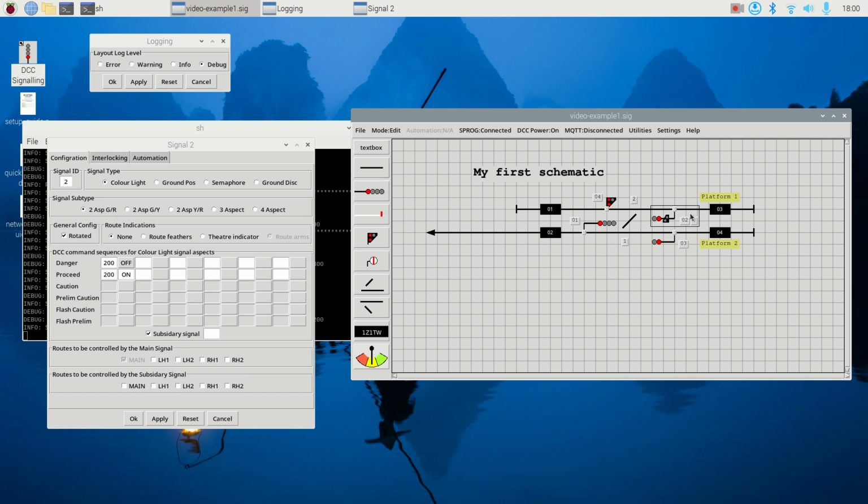The main route for the signal, i.e. controlled by the main aspect, is always going to be out to the rest of the world along the main line. The subsidiary aspect, therefore, represents a right-hand diverging route, i.e. right-hand divergence from the main route back into the siding.